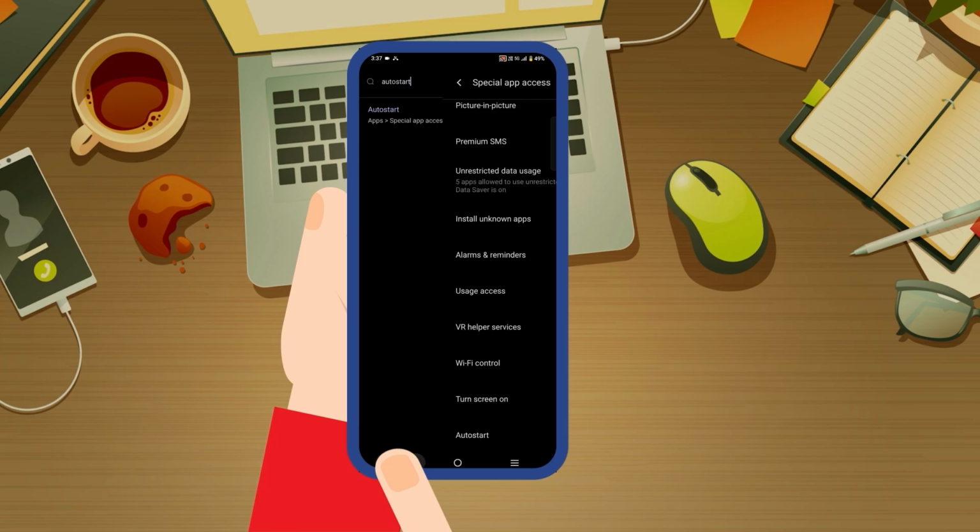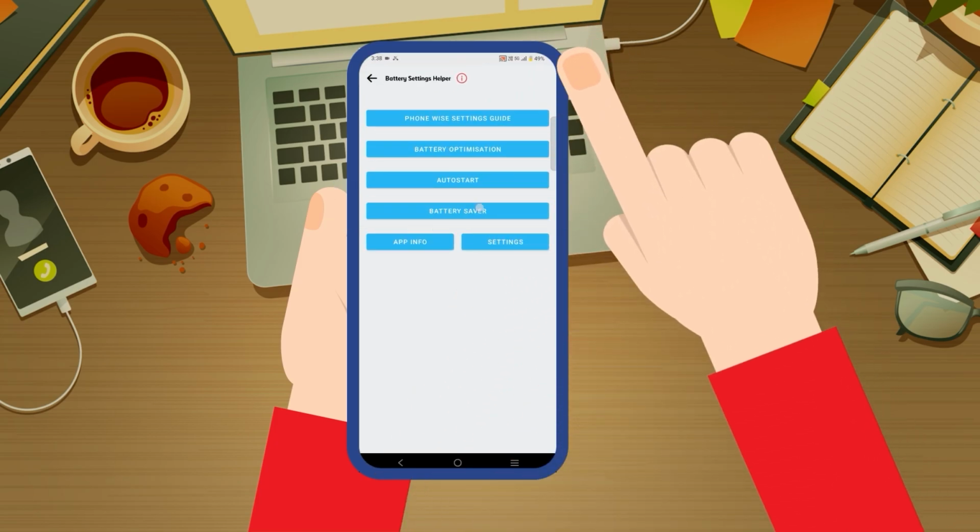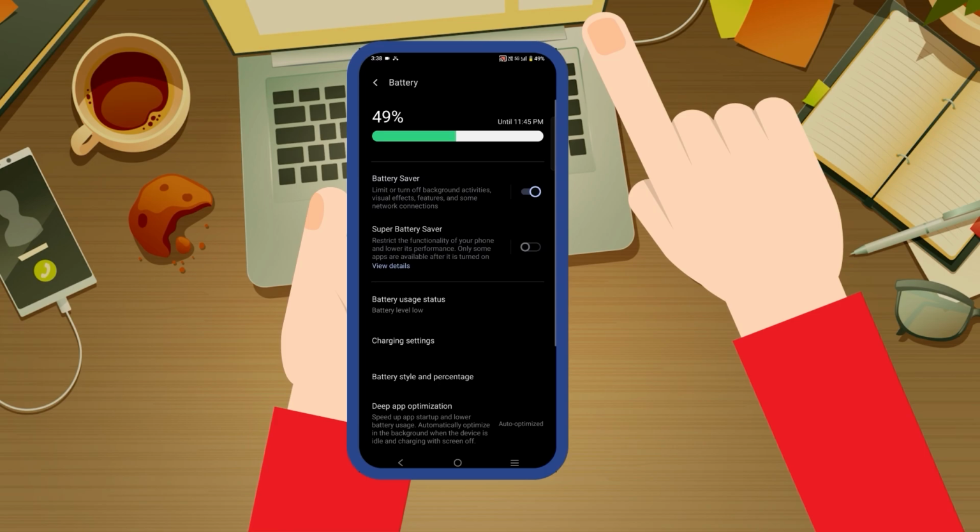Now go back and select the third option, Battery Saver. Here, turn off battery saver, and set background power usage to Don't Restrict if this option is available.